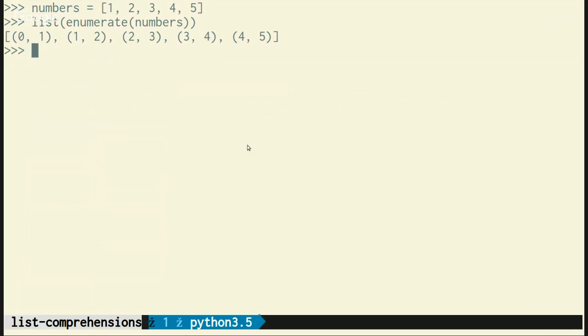So the index of the first thing is 0. The index of the last thing is 4 because this list is 5 elements long. And the values of these are 1, 2, 3, 4, and 5. So it's giving us this list of tuples here. So that's a way we can get the index out of this. Now, how do we raise it to the ith power where i is that index?